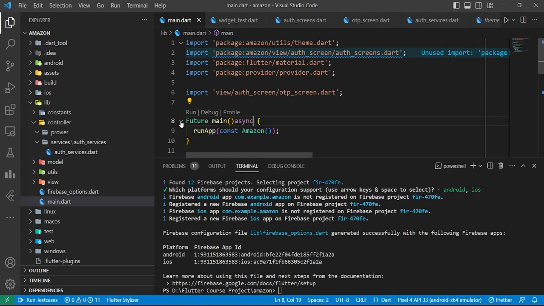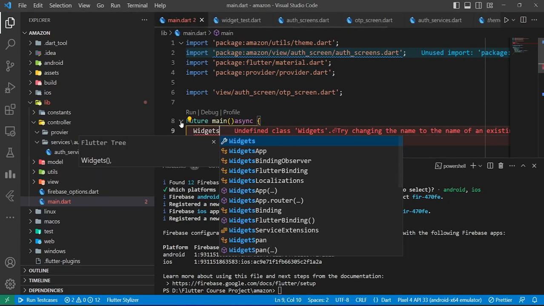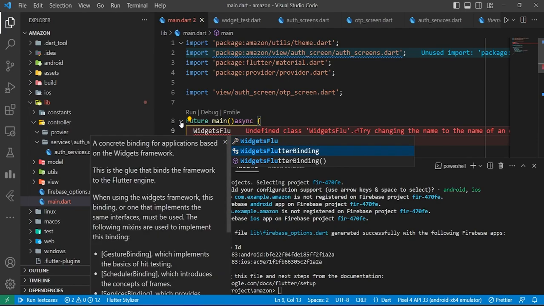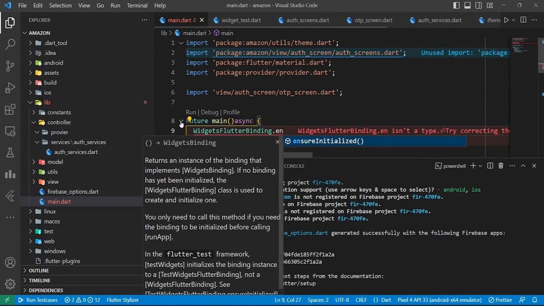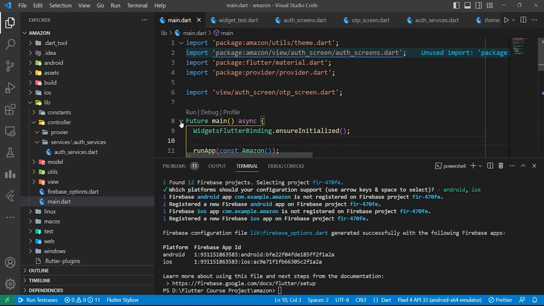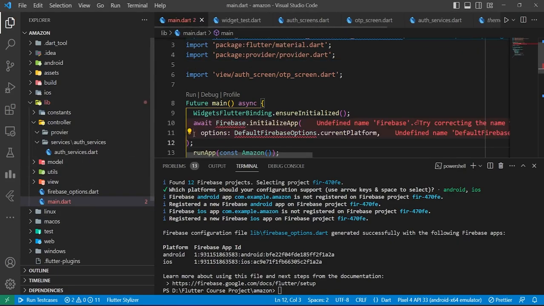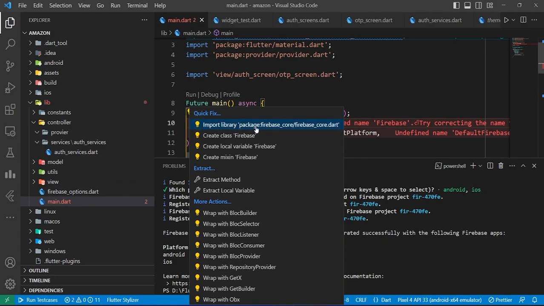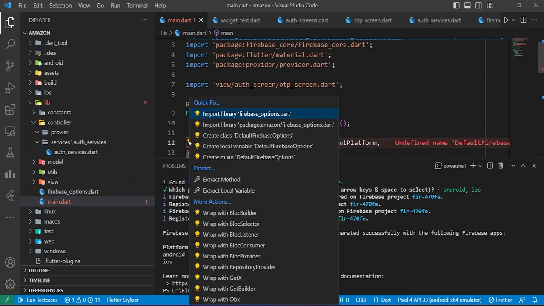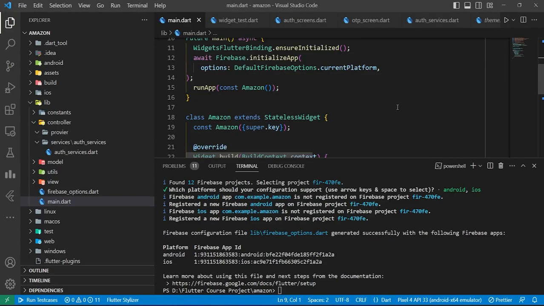Okay. The next thing that comes up is WidgetsFlutterBinding.ensureInitialized. And then we go with this line of code, this one. I will copy it and paste it here. Yeah, it will show a little bit of errors, but don't worry. We just need to add these packages, and then it's done here.